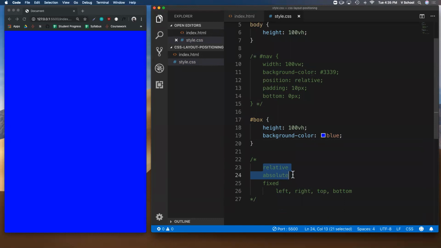So where relative and absolute really become the most useful is when they're used together. Remember, relative will still land where it's supposed to land. It just gives you access to top, right, bottom, and left. So we'll just keep that at 10 pixels for the example of relative. But we can use these together. Absolute is the opposite of relative and static in the sense that it's taken off the page. It doesn't matter where it naturally lands. It's just going to be shoved up in the corner by default.